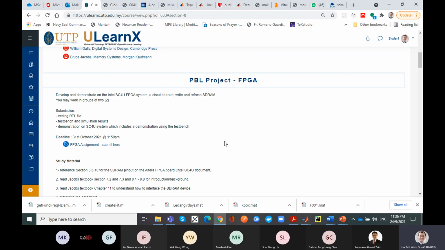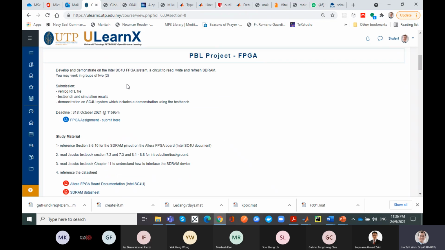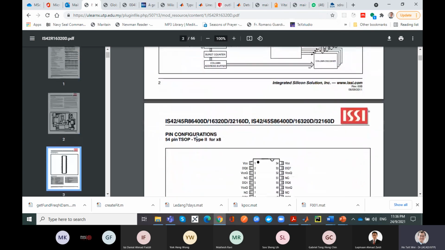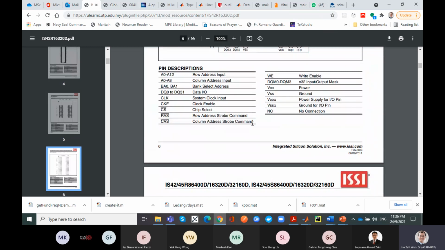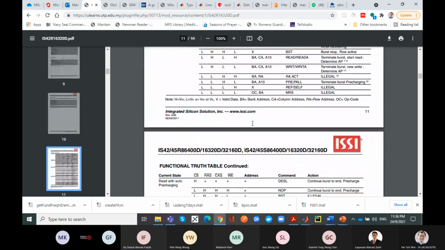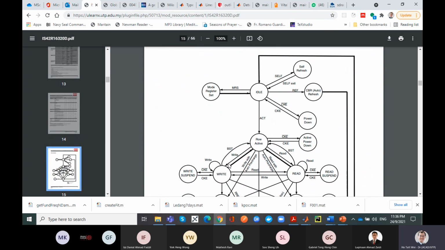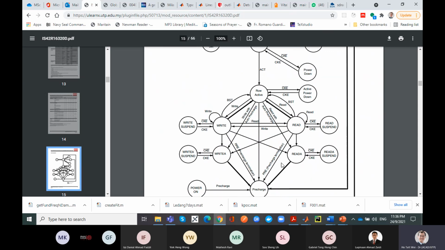The last time I offered this, because this PBL is not the complete SDRAM, I'm just asking you to implement parts of it. So if I just pull up the SDRAM data sheet, this is the circuit, and just to show you, these are all the possible signals. It's got the timing diagram. This is the state transition diagram. So the assignment was to implement maybe something like this and something like this only, but not all the other transitions. You're not implementing all.